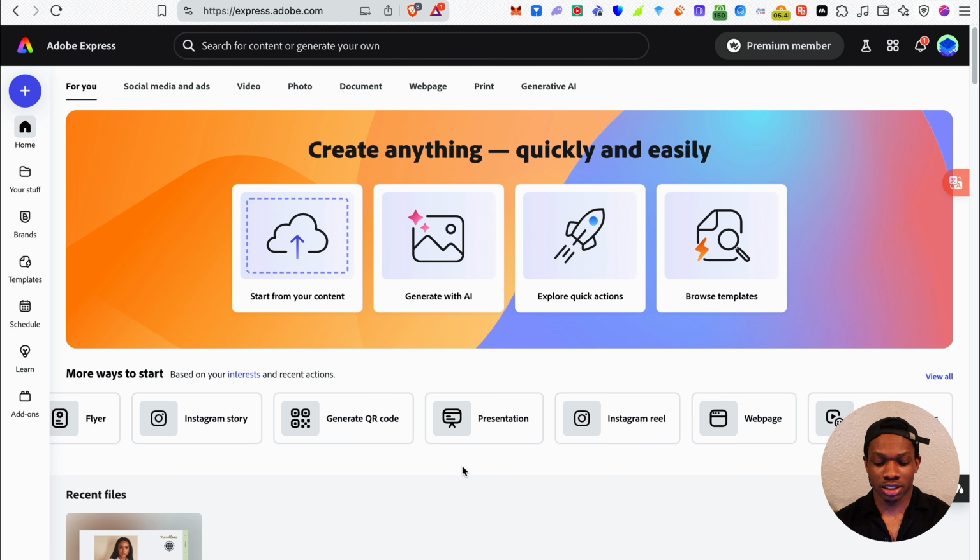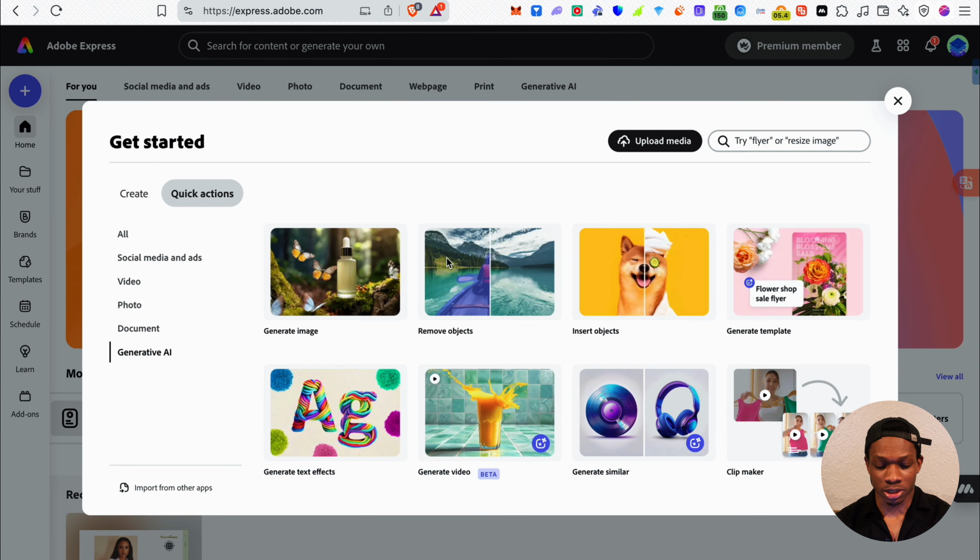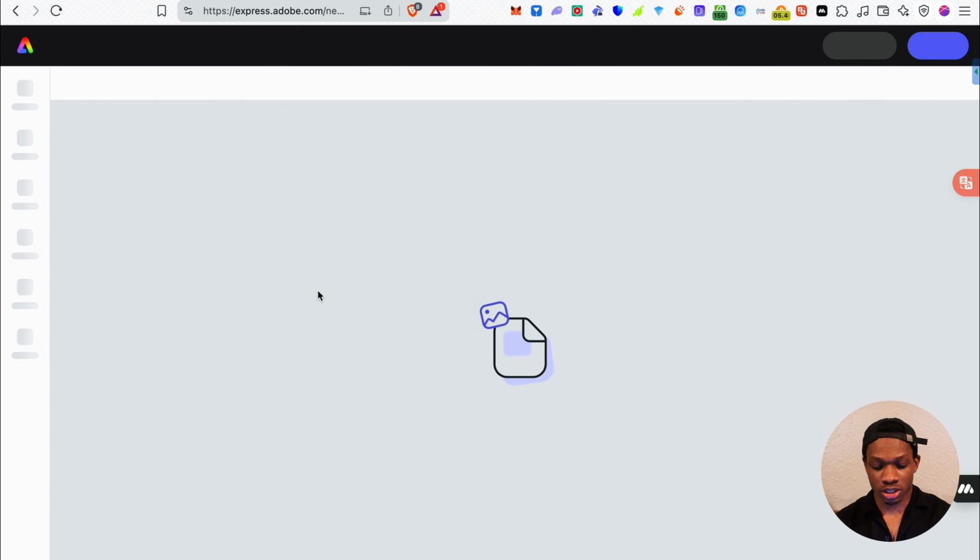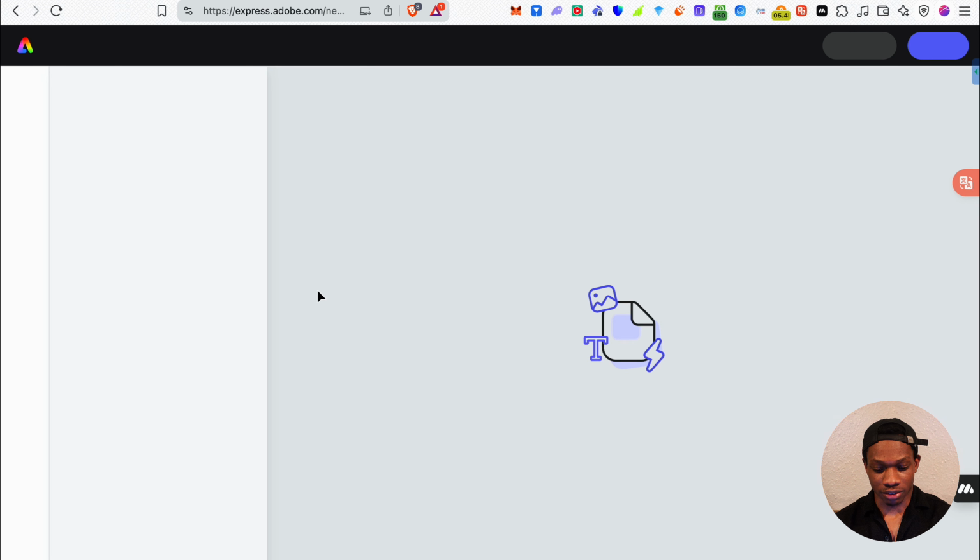So I'm going to dive right in to the Generate with AI section that allows us to generate custom images based off of prompts. As you can see, there are a few things we can do. We can generate images straight away. We can remove objects. We can insert objects. We can generate templates, text effects, and videos, and we can also generate similar products with a similar aesthetic. We can even make clips as well. There's a whole lot of stuff we can do here. I'm going to go for the generate image section, and we're going to dive right into this.